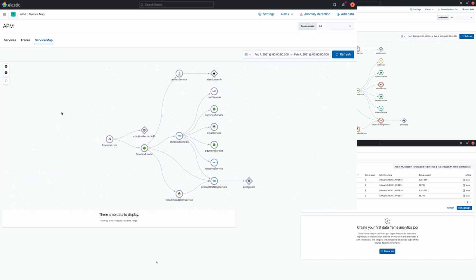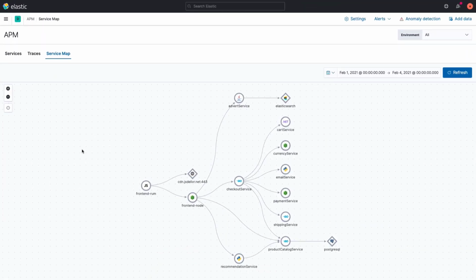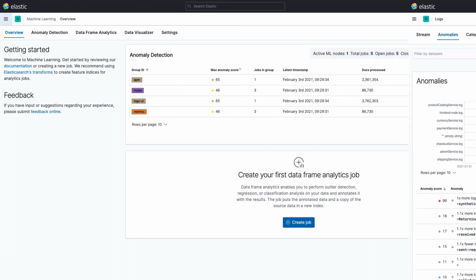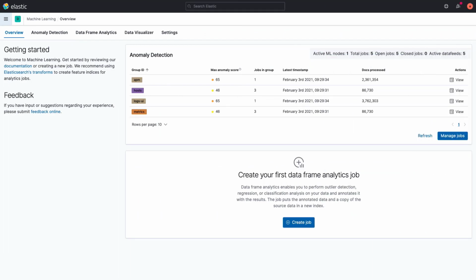Machine learning helps detect undesired behaviors in your observability data. This makes it easier to spot performance degradation in your applications, services, or instances. In this video, you'll learn how to automate anomaly detections using machine learning on your observability data.